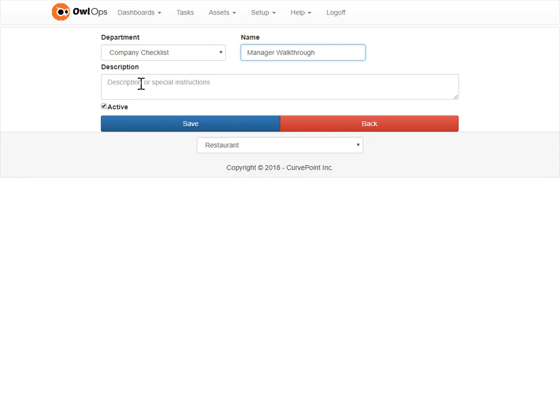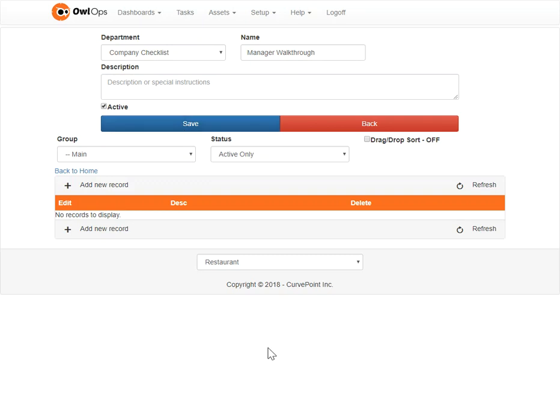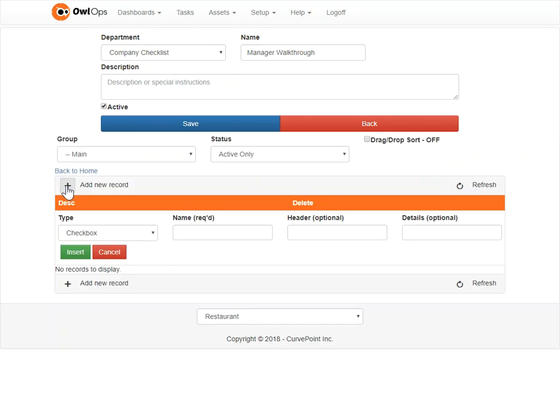You can put any specific description or any other special instructions in here. But for this purpose, we're just going to click save so that we can start to develop this checklist. So in here, we're going to start with just a very simple checklist of making sure that the cleanliness is good, a temperature reading, and just general comments. So we're going to click on Add New Record.